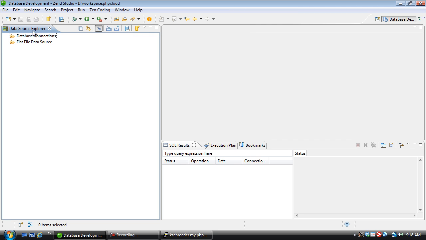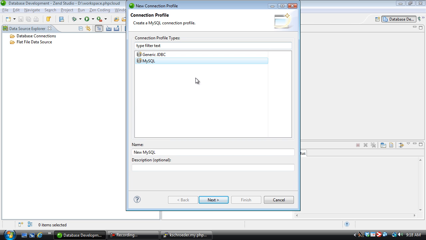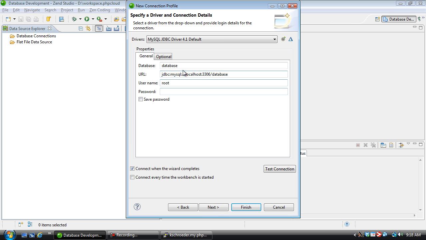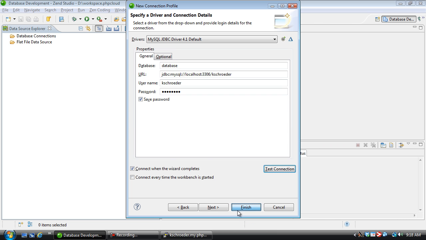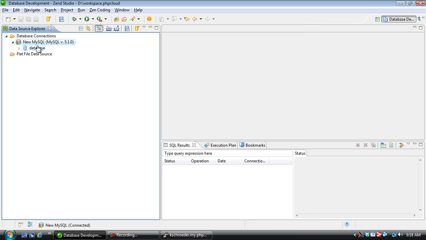We're in the Data Source Explorer here, and so I'm going to click on Create New SQL Connection, specify that it's MySQL. I'm going to specify the database as my container name, my username as my container name, and then the password that I have specified for my container. Click Test Connection. We see that the ping succeeded, and we can click on Finish. And we now have our connection to our DevCloud based database.